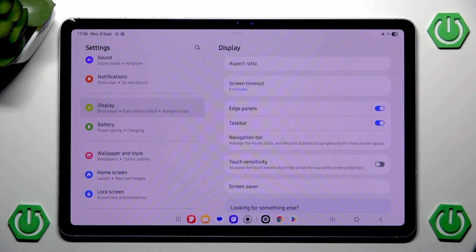However, if you have already done that, or if you do not have this enabled at all, and it's still not working, you still have problems with your ghost touch, you probably want to get your screen protector removed. You want to clean your screen very carefully, like you don't want to have anything between your screen and screen protector, and then you want to install it back again.